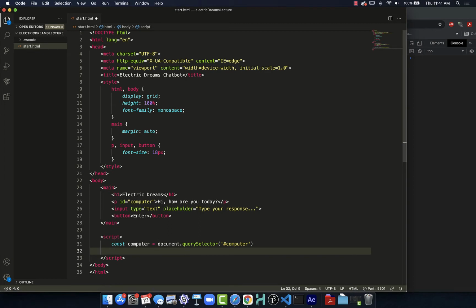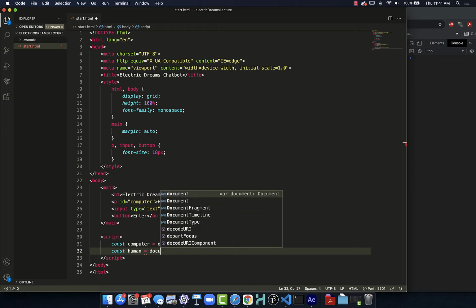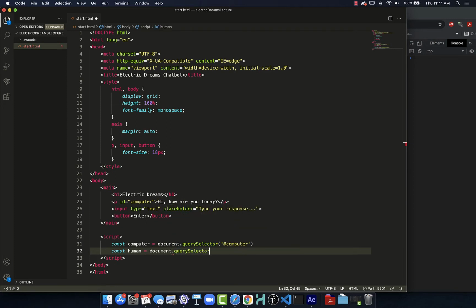Now, what I can do next is access the human. And I didn't put an ID on it. I only have one input in this particular example project, so that means we can simply get the input. Now if I put an ID on it, or some other way of designating it, I could do that as well. And finally, we'll grab the button.